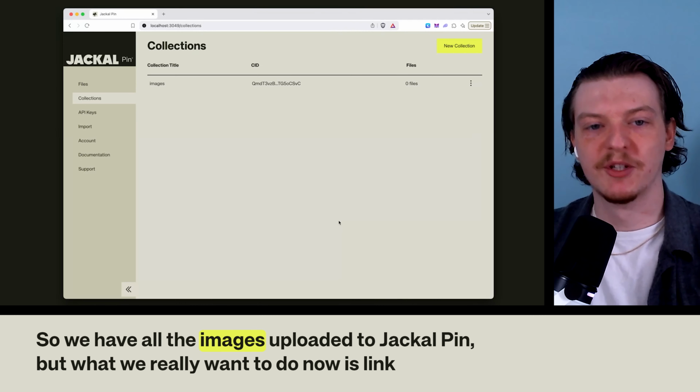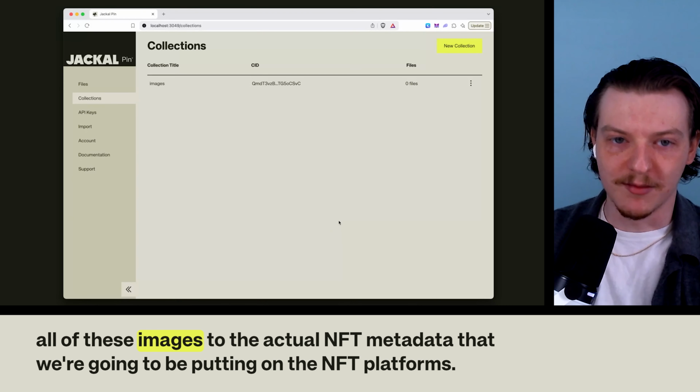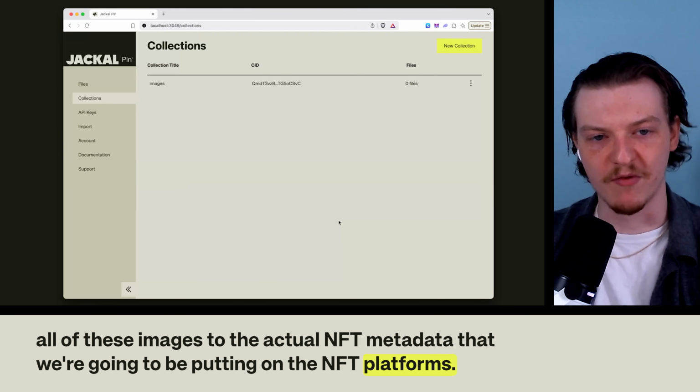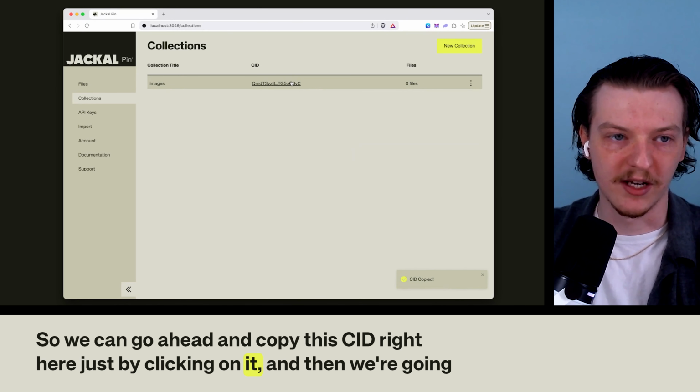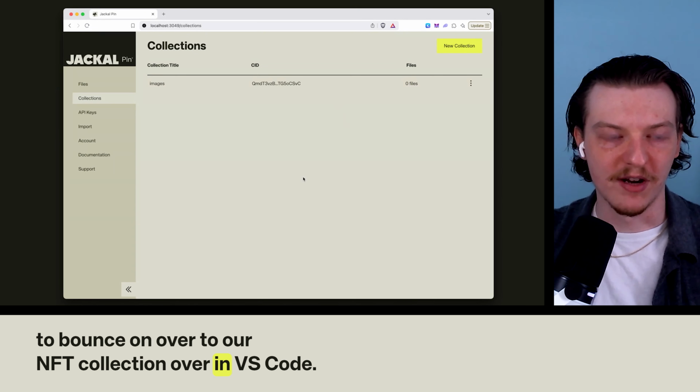So we have all the images uploaded to Jackal Pin, but what we really want to do now is link all of these images to the actual NFT metadata that we're going to be putting on the NFT platforms. So we can go ahead and copy this CID right here just by clicking on it. And then we're going to bounce on over to our NFT collection over in VS Code.